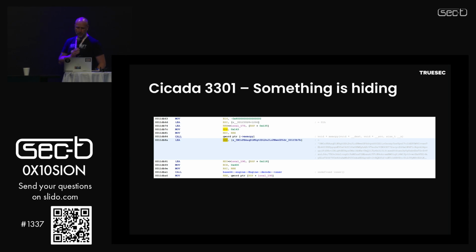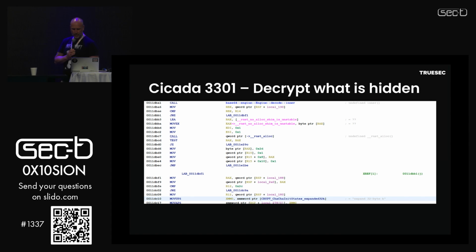Once we start the ransomware, we jump in here. We see this blob, which is a base64 blob-ish. That is kind of interesting because we take that base64 blob and decode it, but then we also have this ChaCha init state, expand 32K. Anyone know what that is?